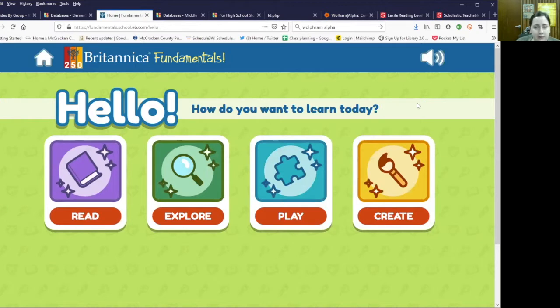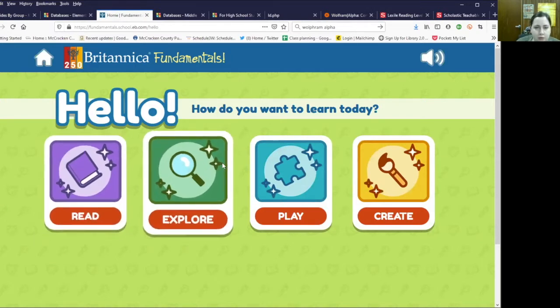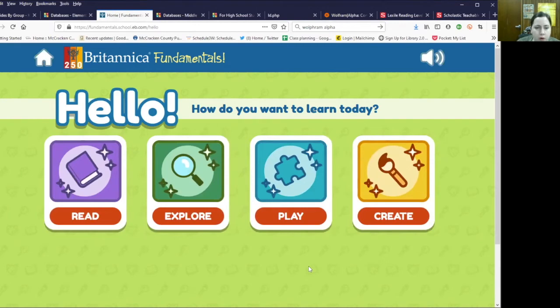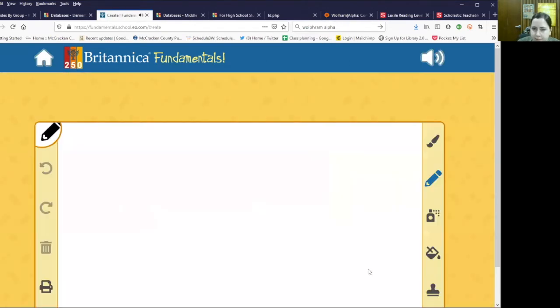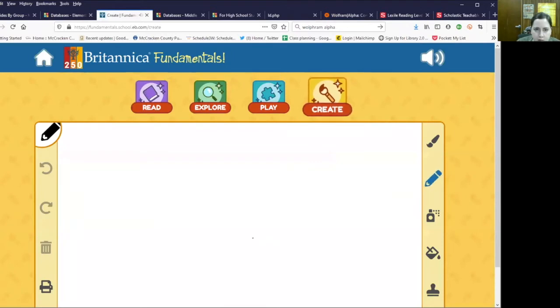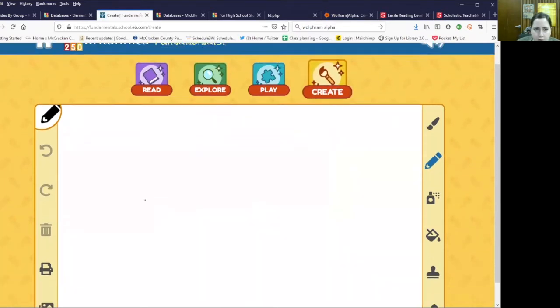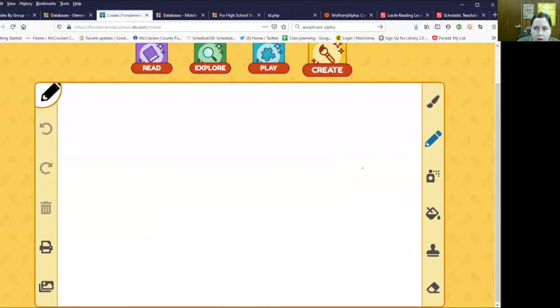So this doesn't have a search function. It just has these 4 paths and you choose which one you want. I'm going to go to Create because I think it's the most fun. With this, your kids can actually just draw. There are the tools over here. You can choose what you want to use. This is an eraser. This will give you a background color.